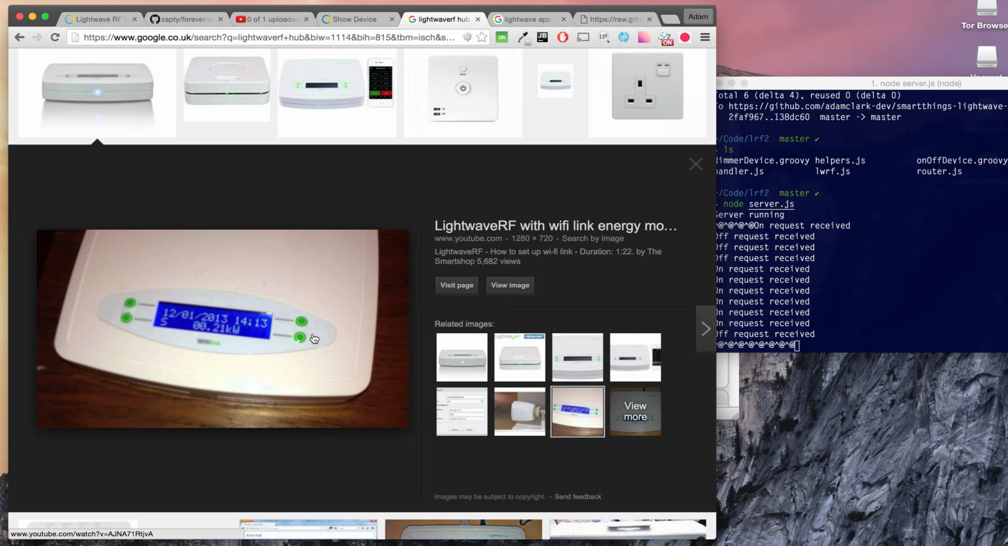Otherwise, say I've got a Virgin Media Hub, I can log in to my Virgin Media Hub and it will show me a list of the IP addresses, and that's one way to do it, I guess.